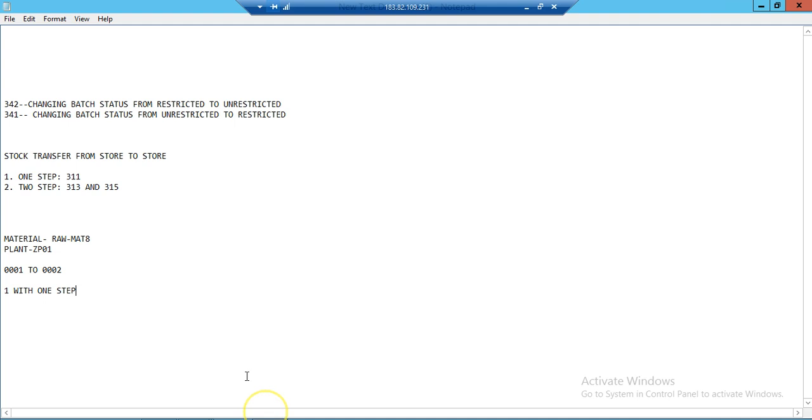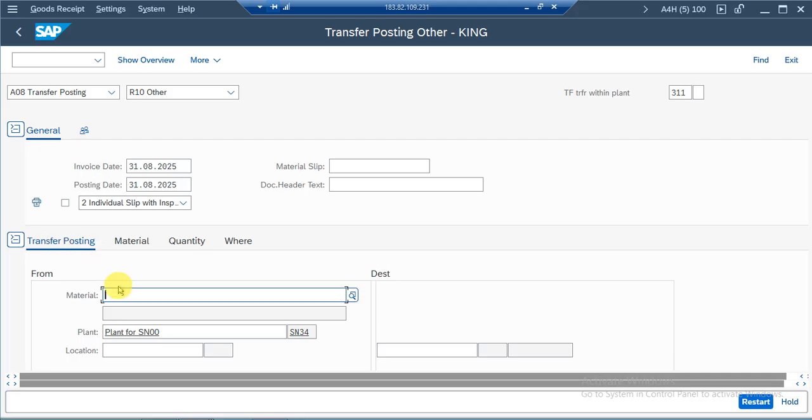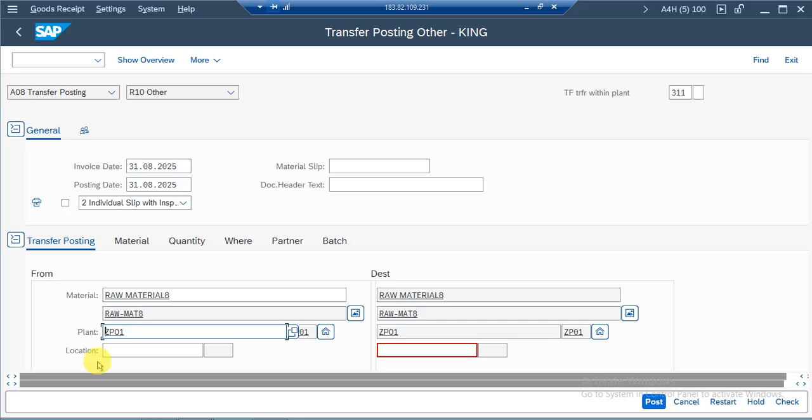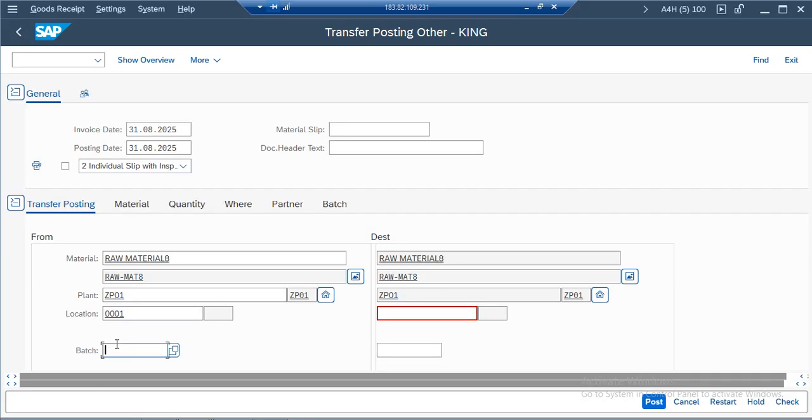Now what is our material? Our material is raw-mat 8. What is our plant? Our plant is ZP01. What is our storage location? My storage location is 0001. I want to transfer stock from 0001 to 0002.